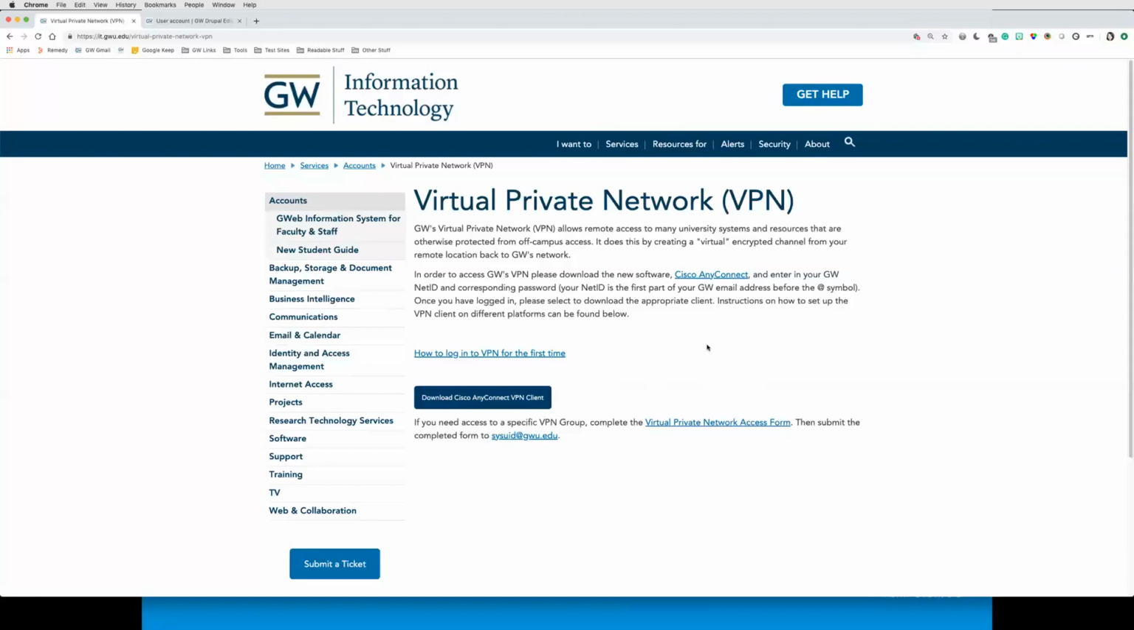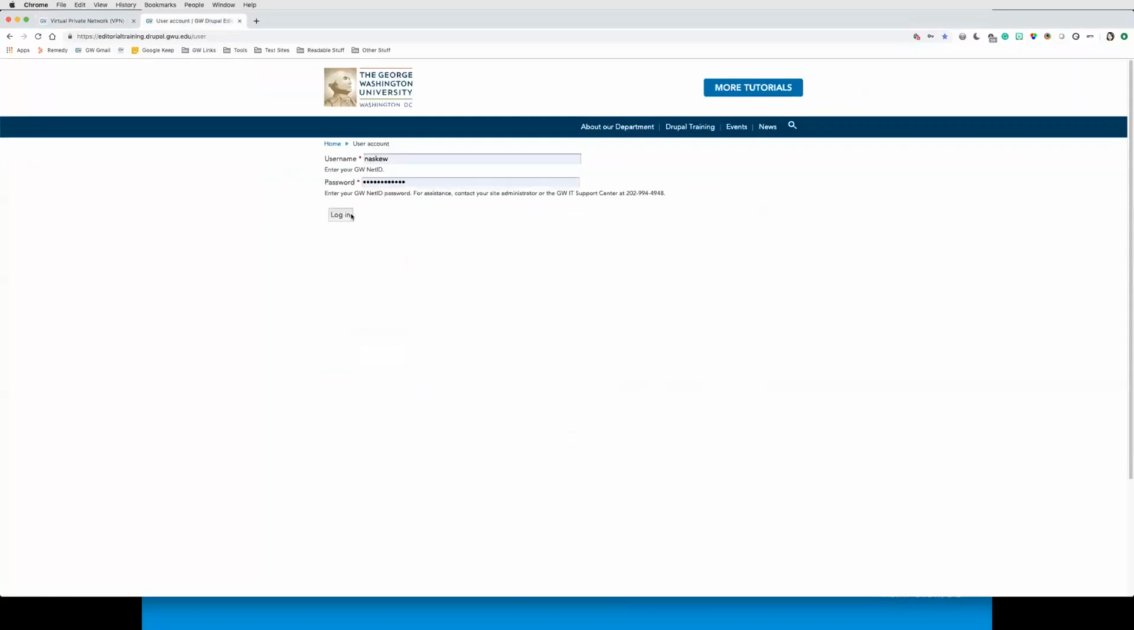If you're on campus, make sure you're on a GW wired or wireless network. If you're off campus, make sure that you have the VPN installed and you've logged into it, and then you will be able to access the login page of your GW Drupal website. So I'm going to go ahead and log into this one. This is our little training site that we like to share with you, and we're going to get started. We're going to create a page.